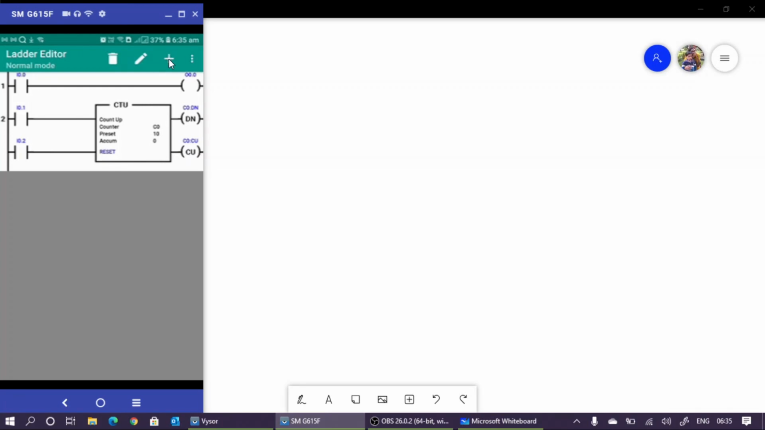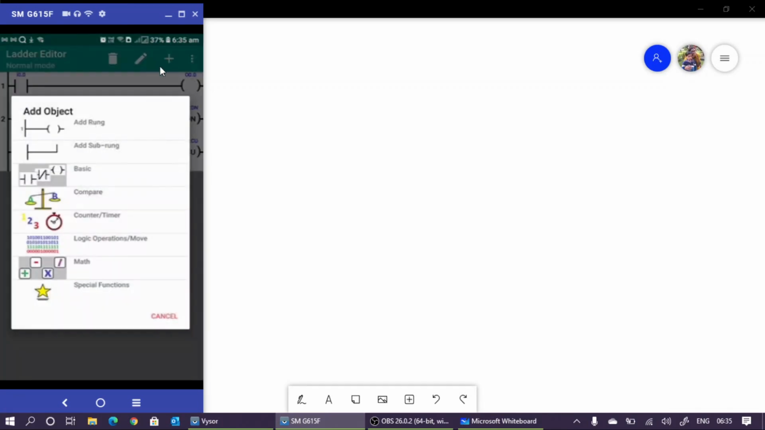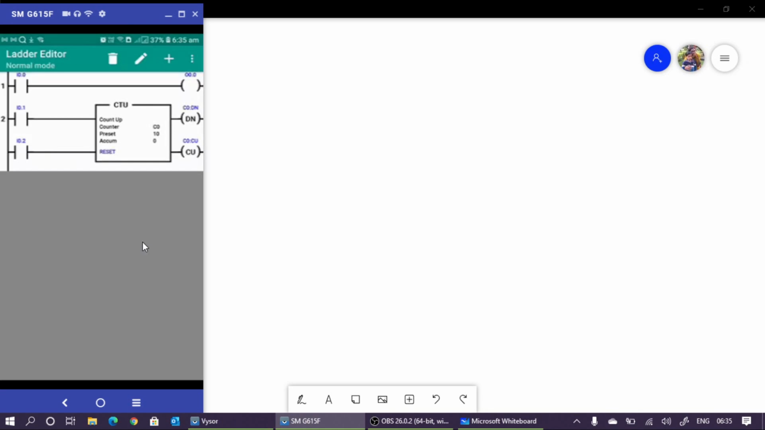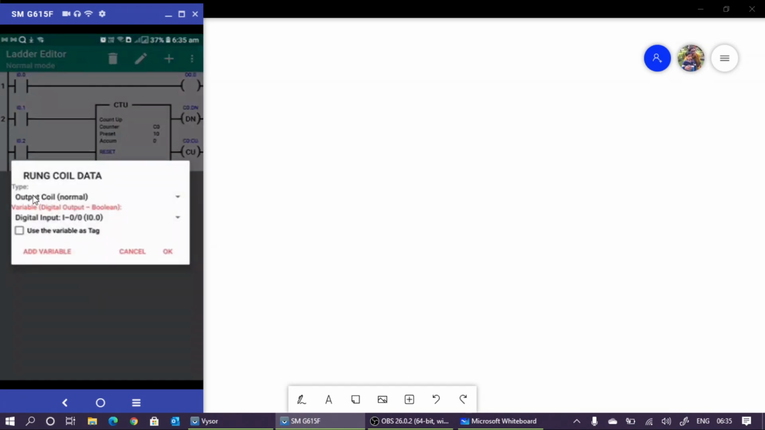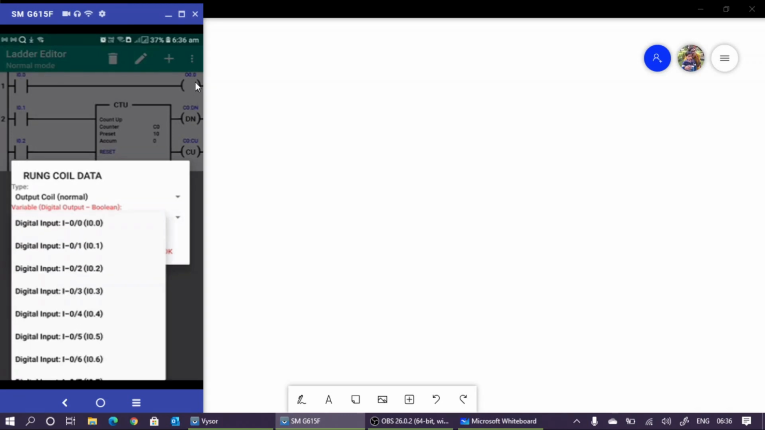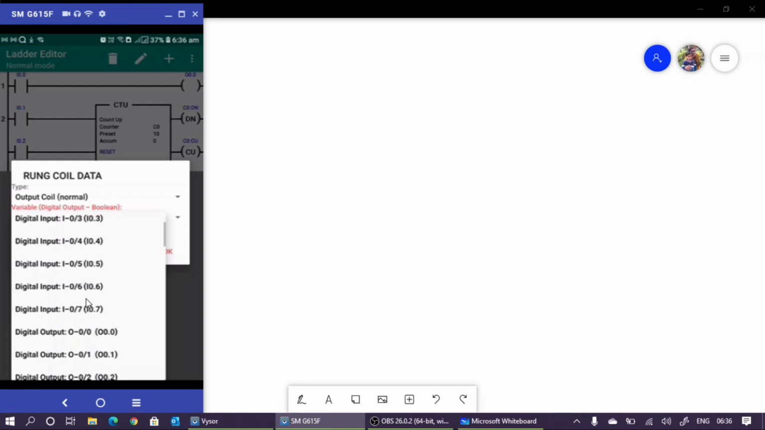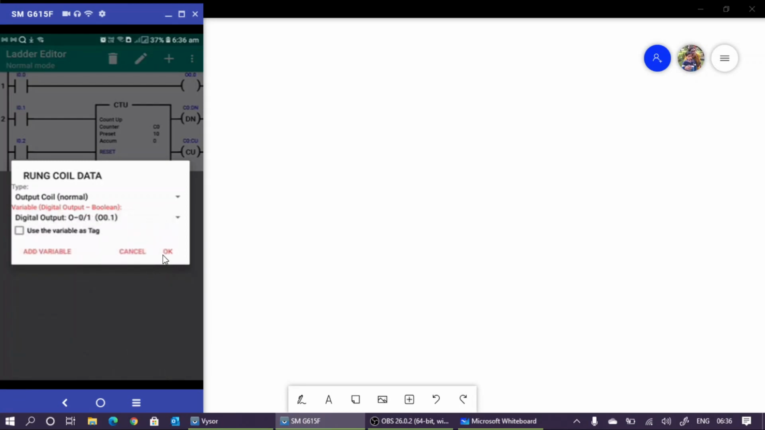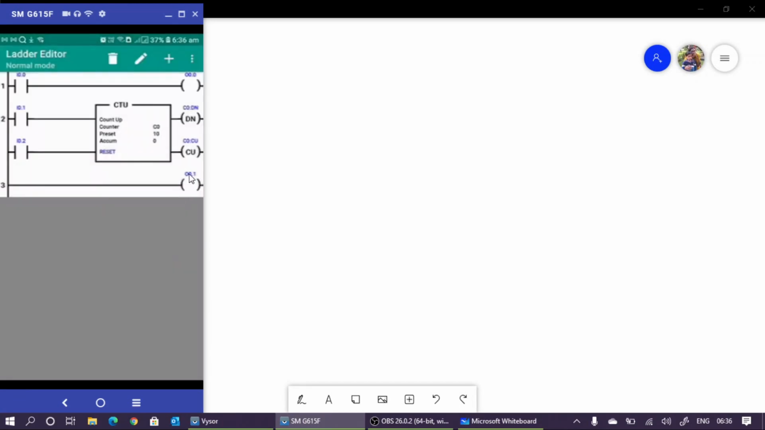Press the plus button. We are going to add a rank. Here we are going to add the output. What type of output coil do we need? Normally open, no problem. Now its address. We already used 000, right? So we can use 001. Press OK. Yes, that is added. A rung is added with an output coil.